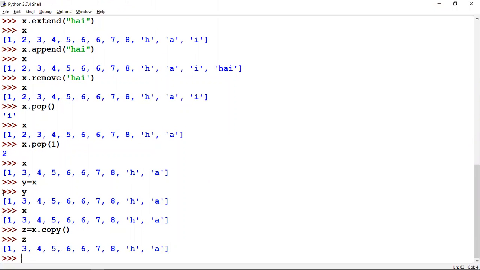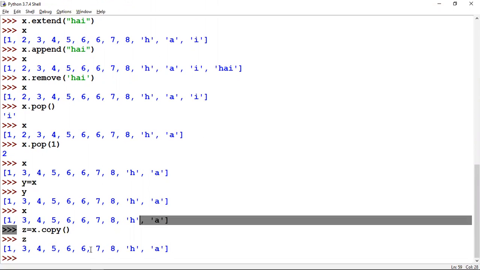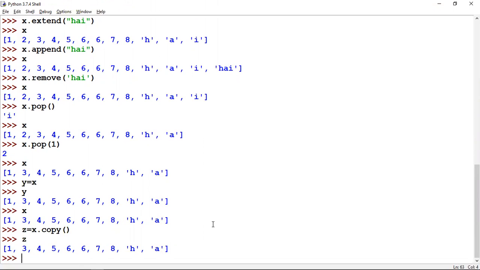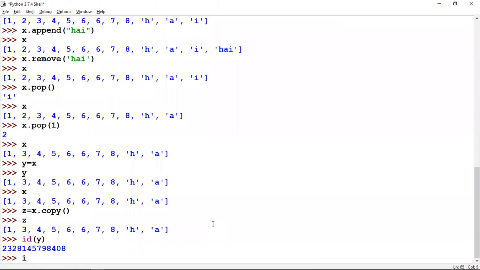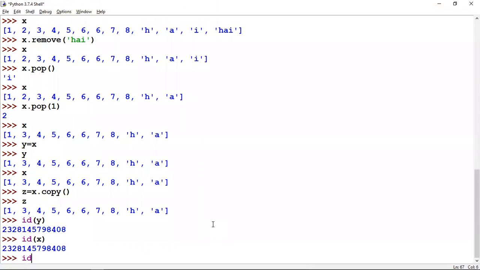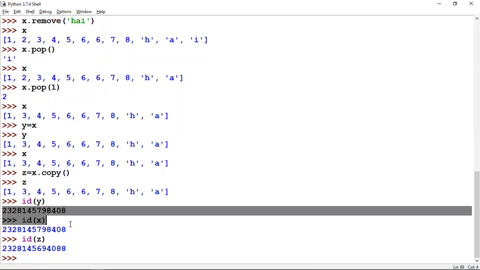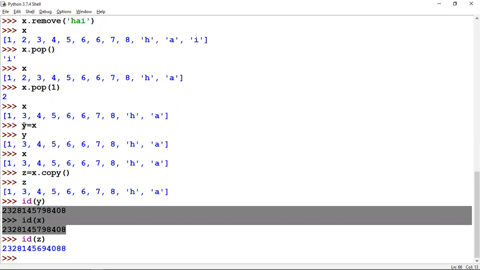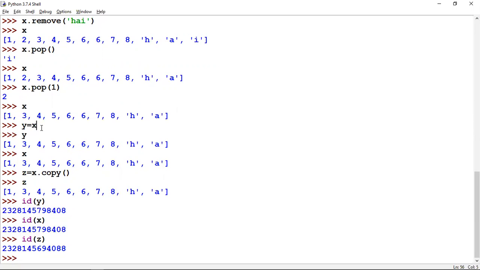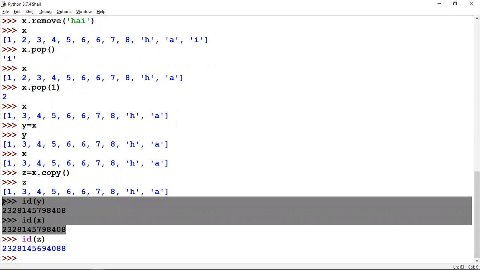So what's the difference between this method and this method? That's nothing but id of y, id of x, and id of z. See, id of y and x are the same. When we are directly assigning one variable to another variable, actually it won't copy anything. It will be in the same memory location as the other variable. So these two are in the same memory location.